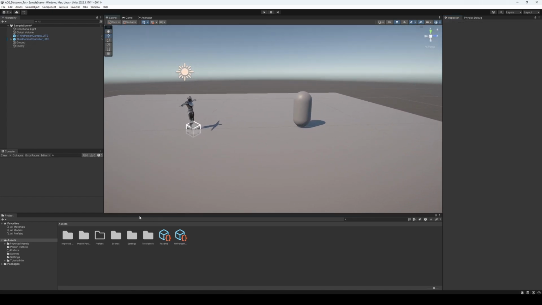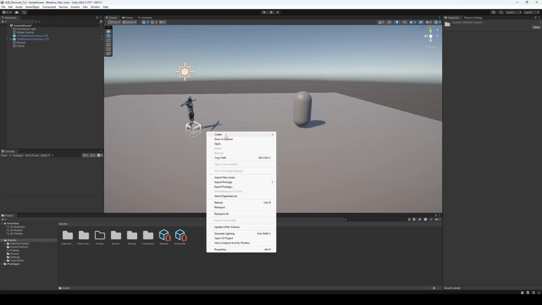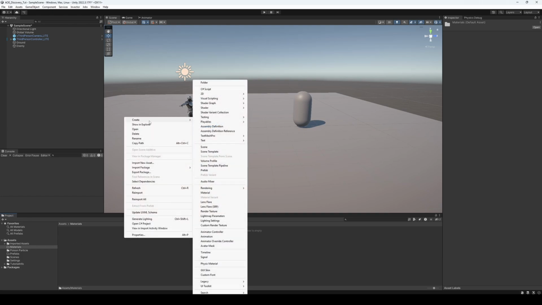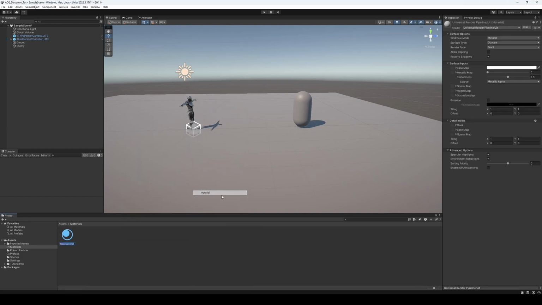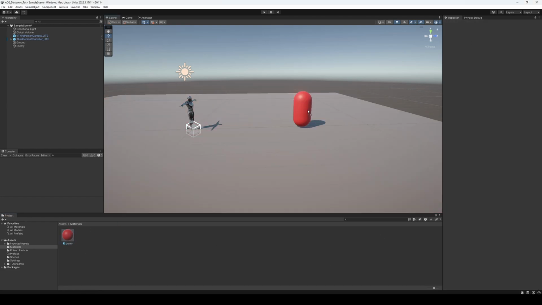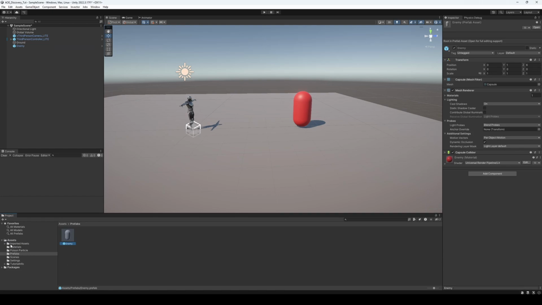Okay, now that I have our enemy where I want it, I'm going to create a folder and call it Materials. Then, I'm going to create a new material and call it Enemy. Change the color of this material to red and drag it onto the enemy capsule. Now, our enemy is red, which everyone knows is the universal color of enemies. Let's drag the enemy from the hierarchy into our folder to make a prefab.